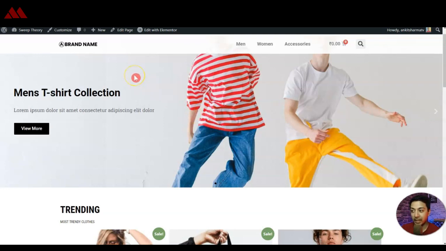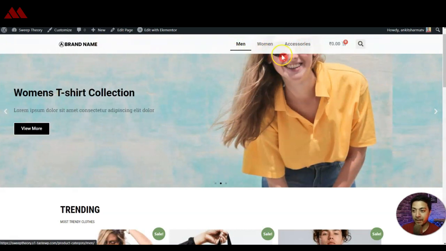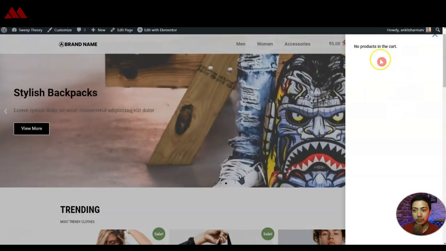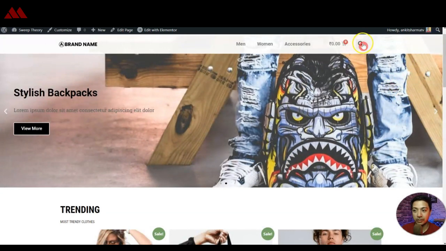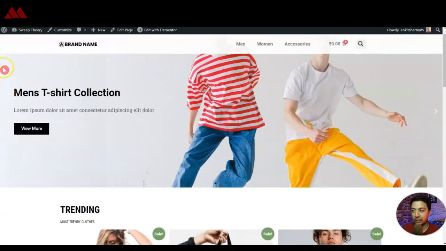So if we take a look at this demo site that we are going to build, here on the top we have our logo. On the right hand side we have our categories which we are using as our navigation, and after that we have our cart icon here. So if we click on this, we get this pop-up cart option here, and after that we have the search icon. If we click on that, we have this full screen search option.